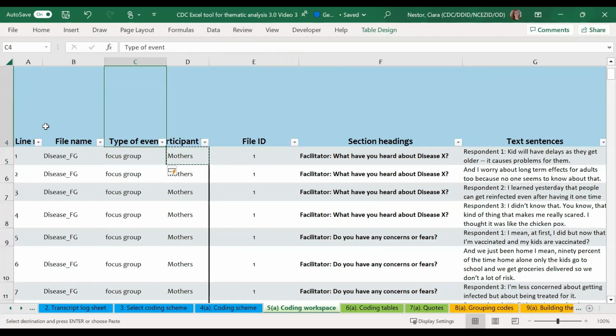So once you understand the steps for setting up and importing text data into the tool, you can move on to how to code your data in the sheet, as covered in the next video.